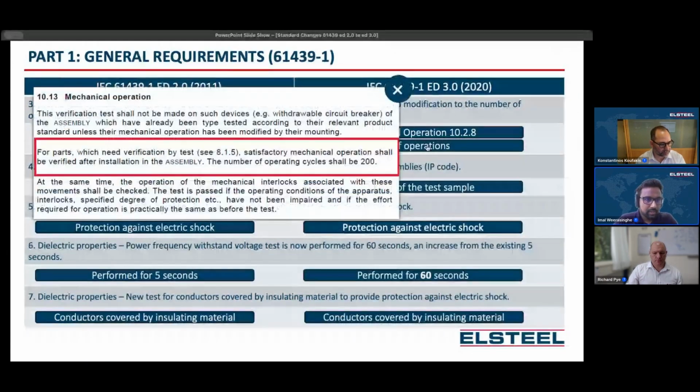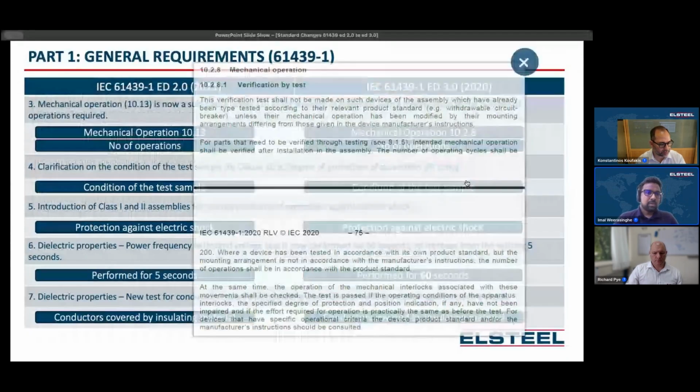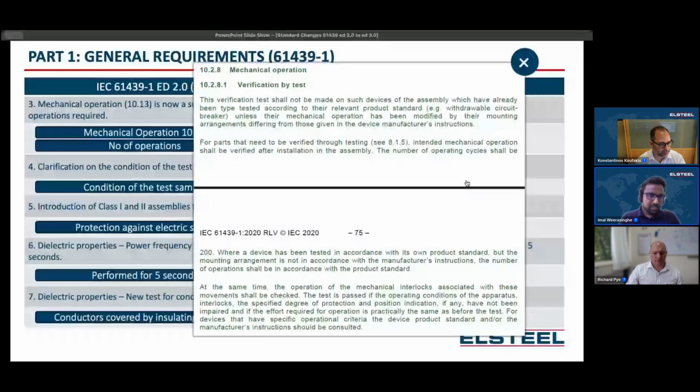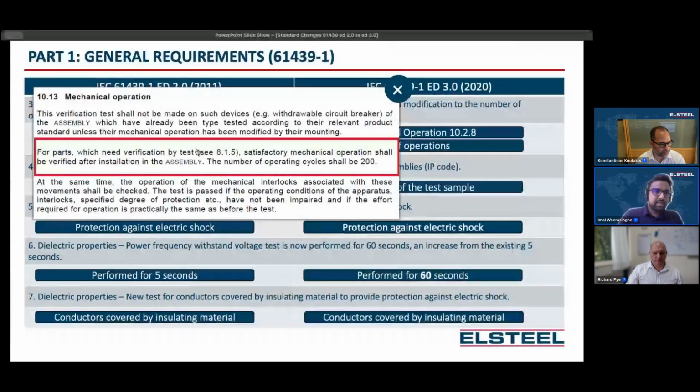Could you please click on the other link? Just click on that only, so don't open both together. Open the 2011 one first. Number of operating cycles: for parts which need verification by testing, satisfactory mechanical operation shall be verified after installation in the assembly. This will be the same in the new standard as well. And the number of operating cycles shall be 200. It is also the same.